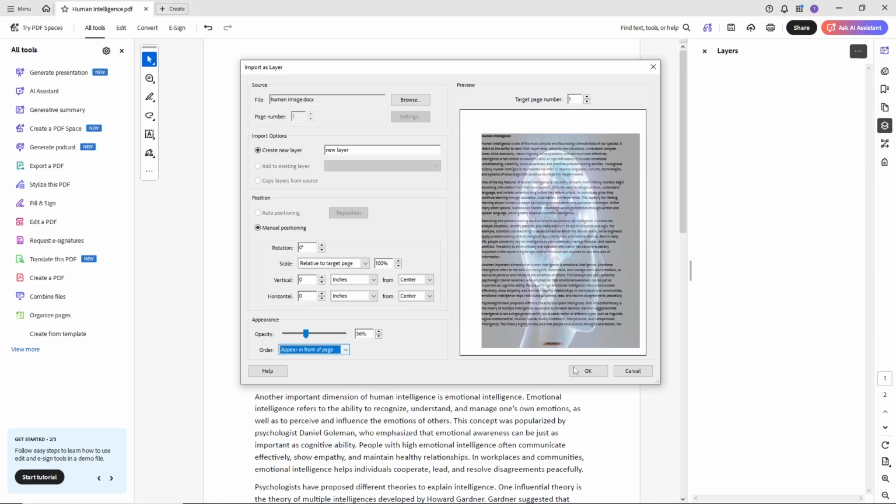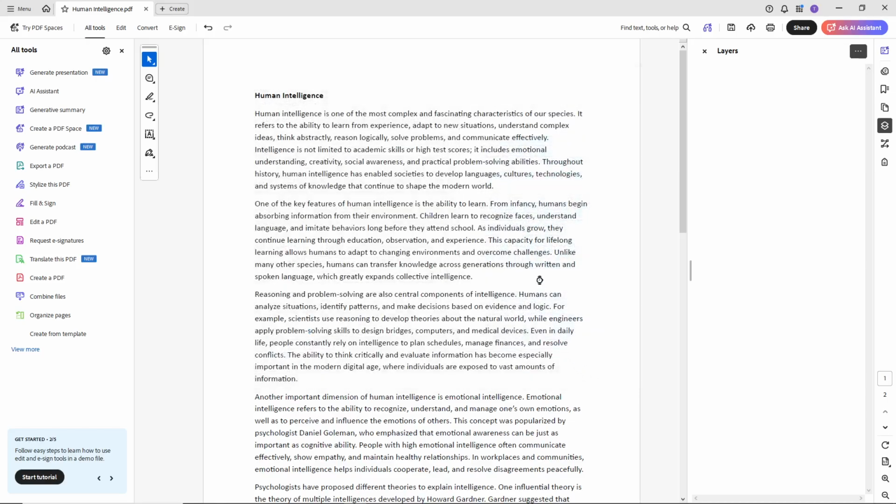Finally, click OK to confirm all your settings and create the layer. Your new layer will now appear in the Layers panel, and you can toggle it on or off, adjust its properties, or continue adding more layers as needed.